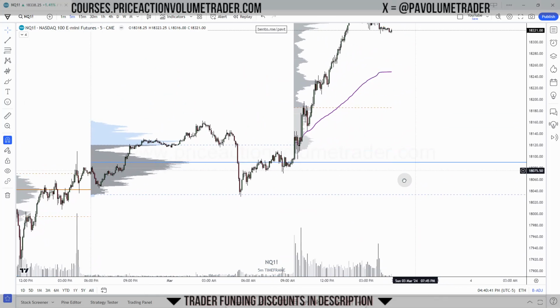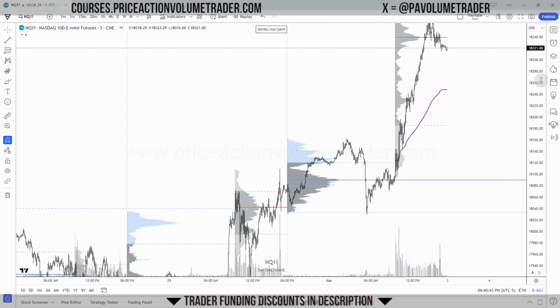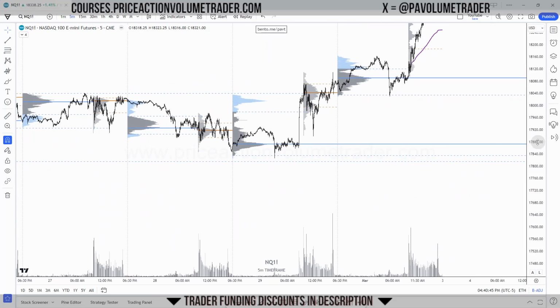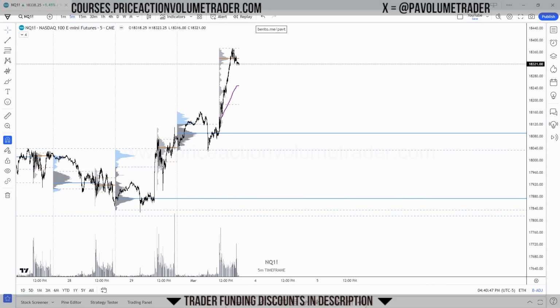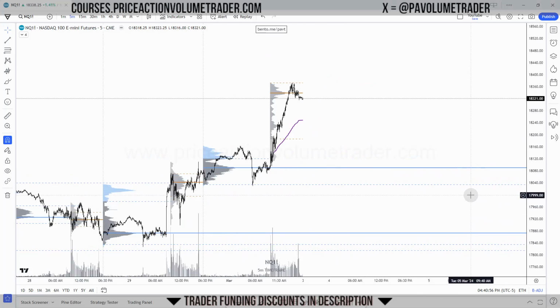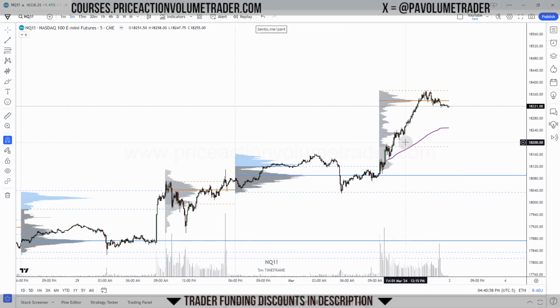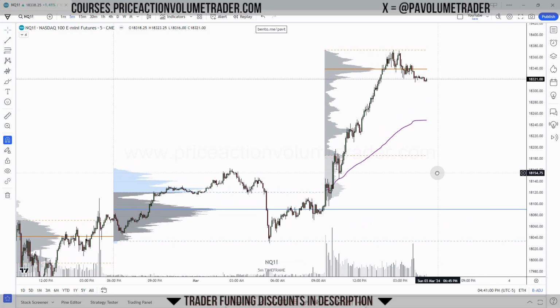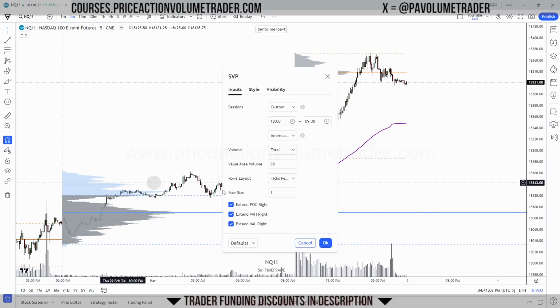I generally don't have it on by default just because if I zoom out, you can see that now I have all these lines everywhere on the chart, which are sort of distracting. So in general, I will not have that enabled by default, but I do come back to it sometimes if I want to have more reference.